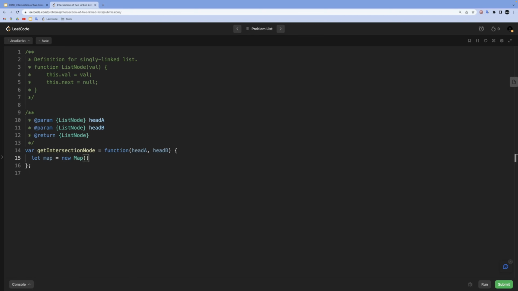Also, one other advantage is that with objects, we need to store the values of nodes as a key, but we are not 100% sure that values in linked lists are going to be unique. Then we will iterate through one of those linked lists. Since we don't know which one has fewer nodes, we will pick the first one and iterate through that. Also, we will attach the first linked list head to a temp variable for our iteration.